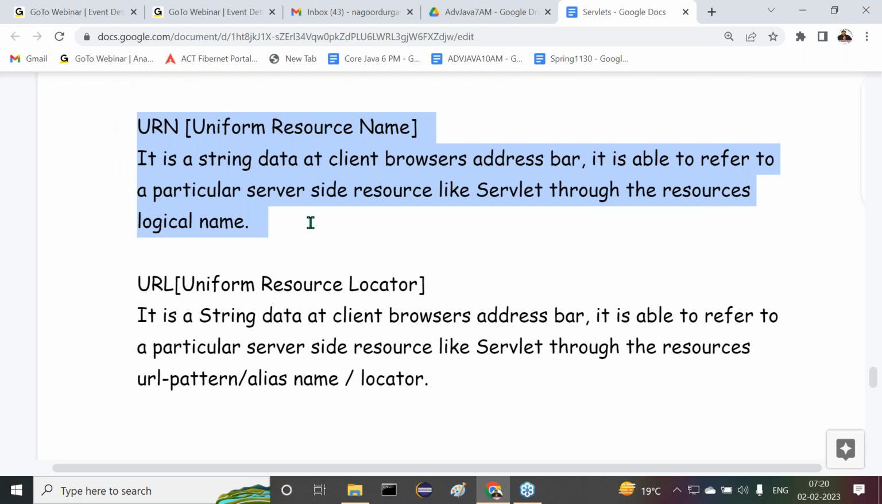URN, what is the meaning of this URN? It is a string data at a client's address bar. It is able to refer to a particular server side resource like a servlet through the resource's logical name. For every resource, the logical name is one identity and the locator is another identity. If you refer to any particular resource from the client by providing a string specification through the logical name at a client browser, that string is called a URN.